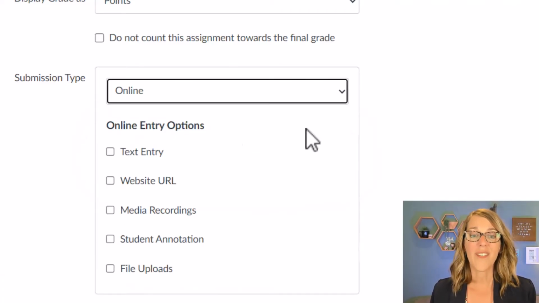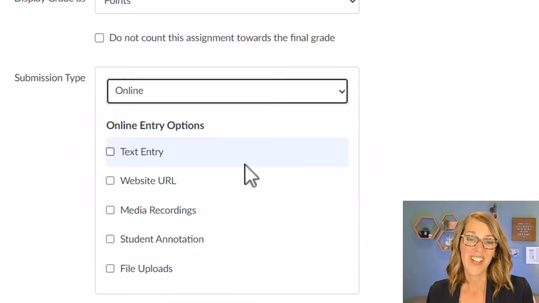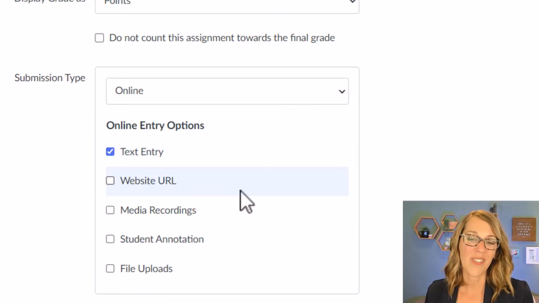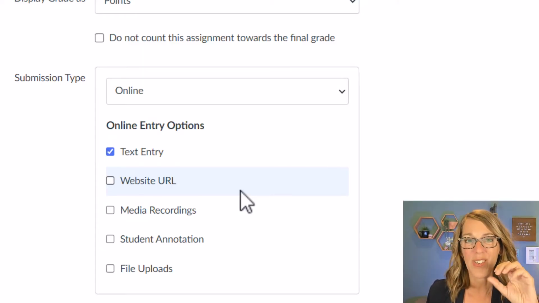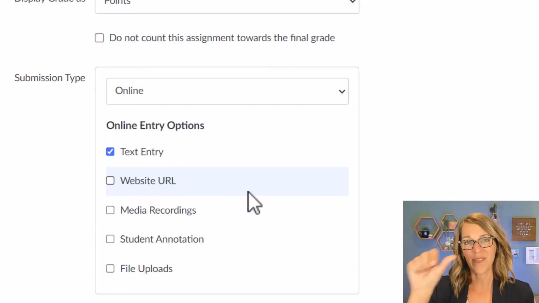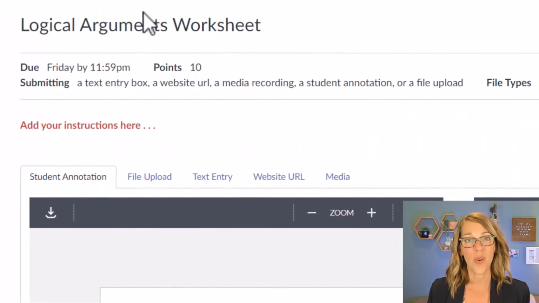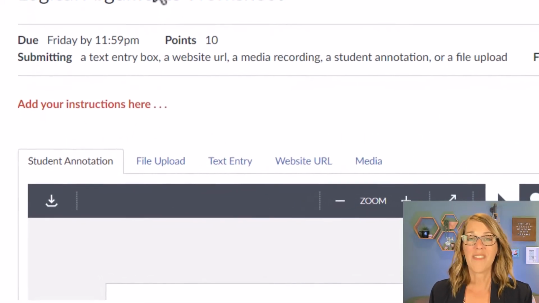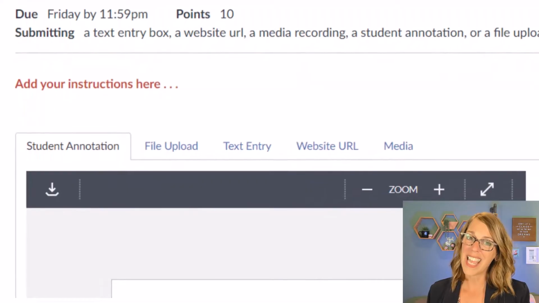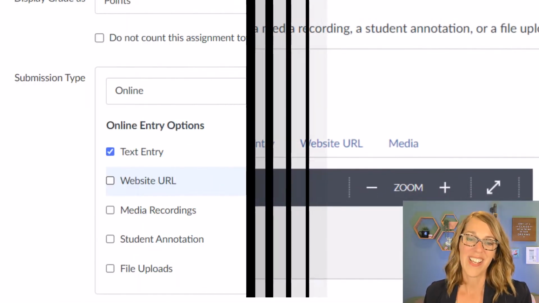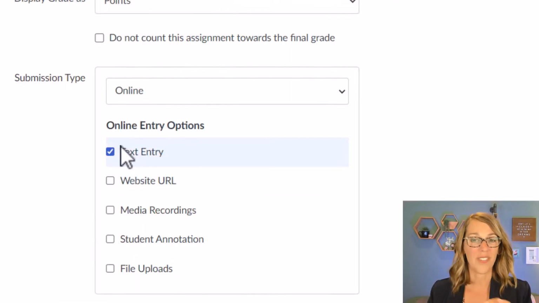Online gives you several different options. So with online, you can do a text entry, and know that each one of these that you click will create a different tab when the student opens the assignment. So you can give them several different options. I tend to really limit it. So you can do a text entry where the student is just typing in their responses.